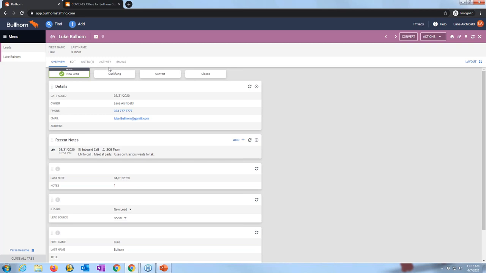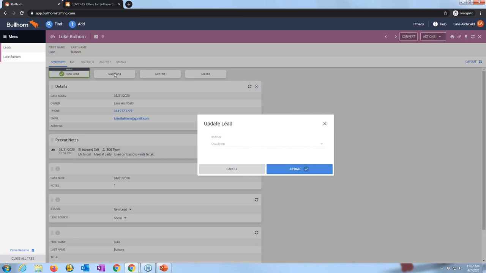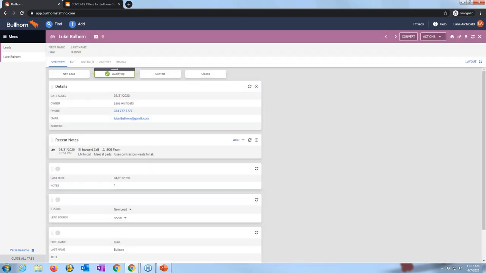As I reach out to Luke and I start engaging and qualifying with him, the way that I can move him to that stage of the workflow is simply by clicking that qualifying button. Notice what pops up on my screen. I'll go ahead and click the update button. And now I can see the current status for this lead is qualifying.